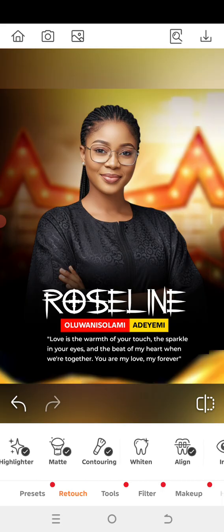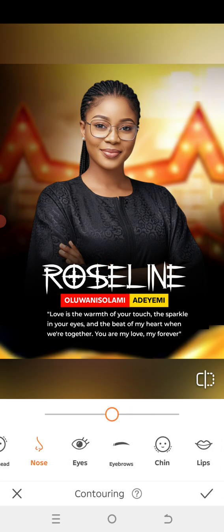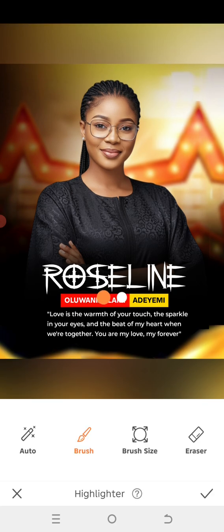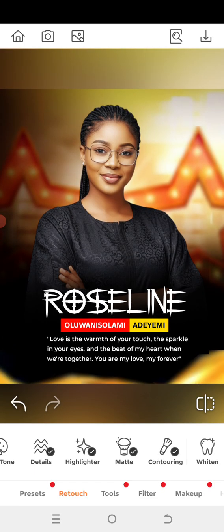The teeth is not open. We'll go to contouring. So the cheek, we can just adjust a bit. The forehead, the nose, we can adjust. The eyebrow, adjust. The lips, we can adjust it to make it cool. Then we tap OK. We can go to highlighter. We apply auto. Increase it a bit and tap OK.